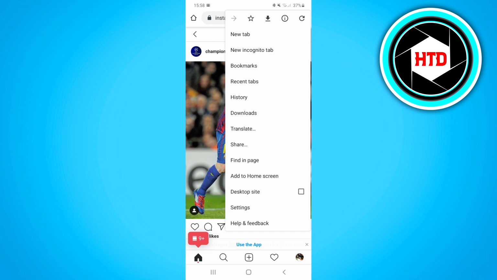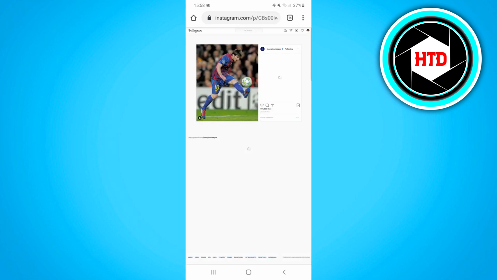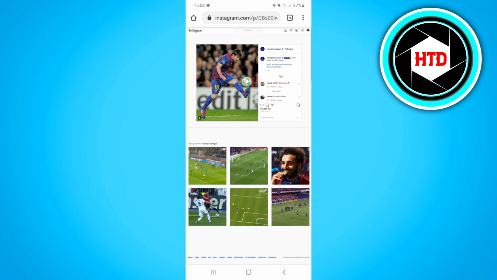Now this will be different on iOS. For iOS, you want to click on the kind of upload icon in the middle, and not on Instagram but on your browser, Safari probably, or just use Chrome, and then click on desktop site. This will load the desktop version of Instagram.